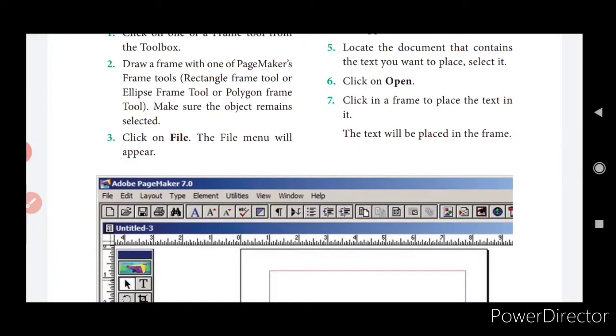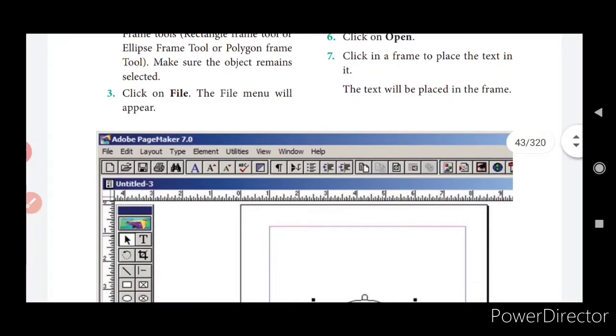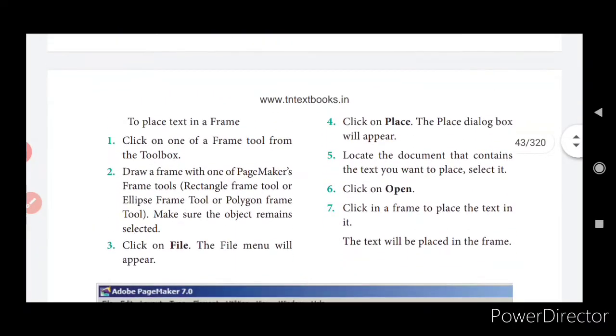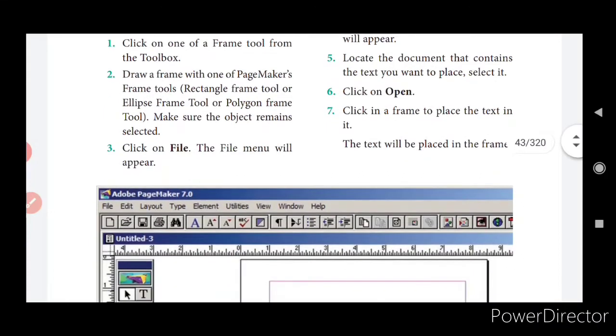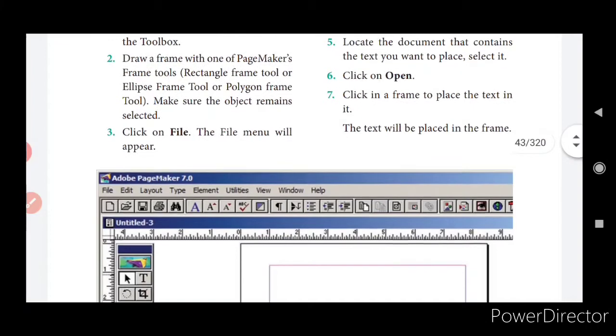It means it is just an outline. What is meant by a frame? The outline, right? Even for your specs frame, the outline we speak about frames, isn't it? That is what we speak here also. Click on the File menu. The File menu will appear. Then click on Place. First you will choose the frame, then you will click on File, Place. What happens? Locate the document that contains the text you wanted to place. Select it. Click on Open. The frame will replace the text in it.